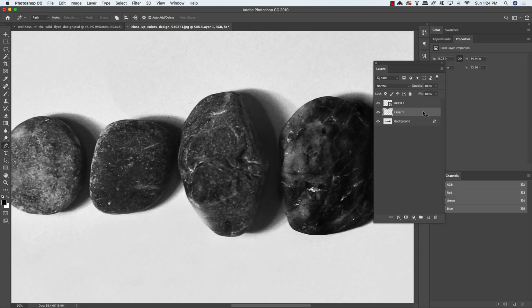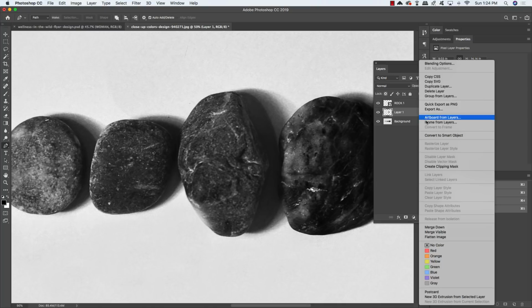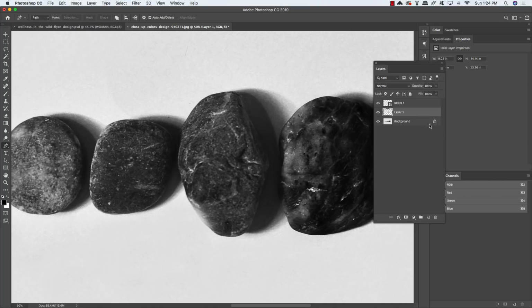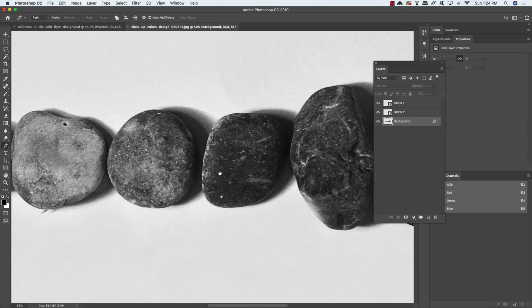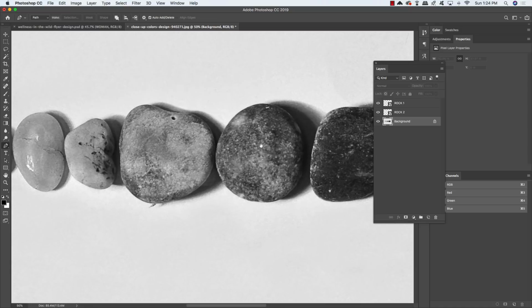All right, so again, make that selection by pressing Command, Control, and Return once you close the path, then Command, Control, J to paste it onto a new layer of its own. Hold the Control key, click on the layer, and convert it to a smart object, and then change the name to Rock 2. Okay, click on the background layer once again, press P to get back to the pen tool, and we're just going to continue this a few more times.